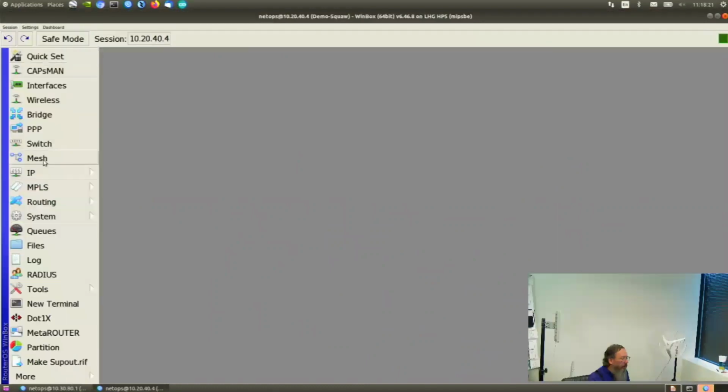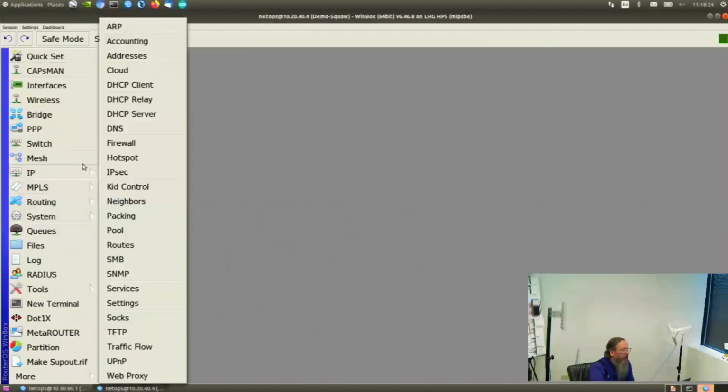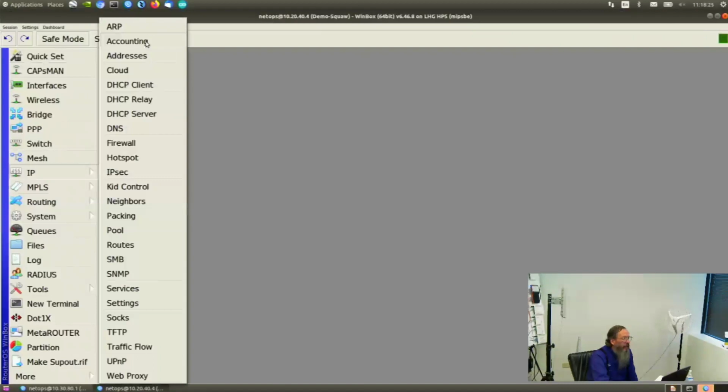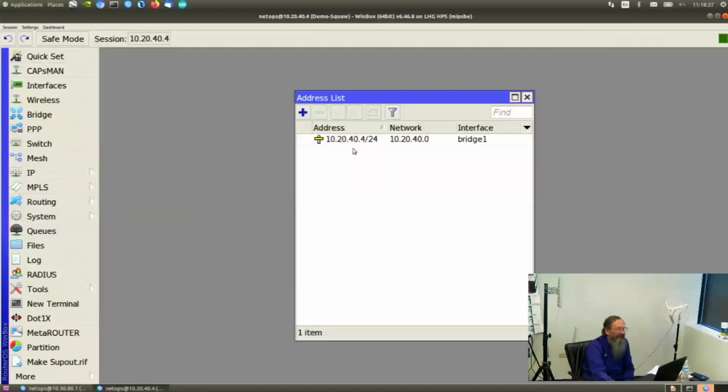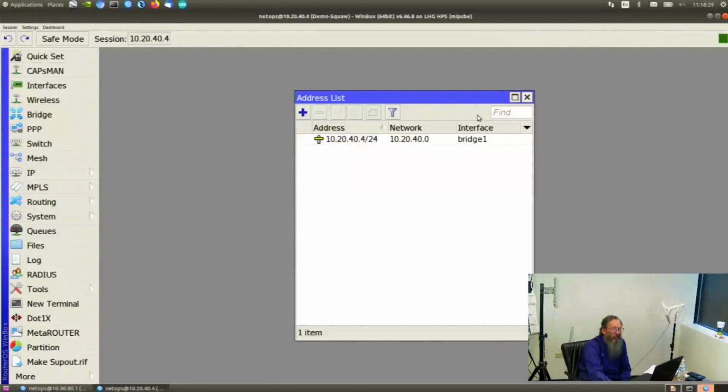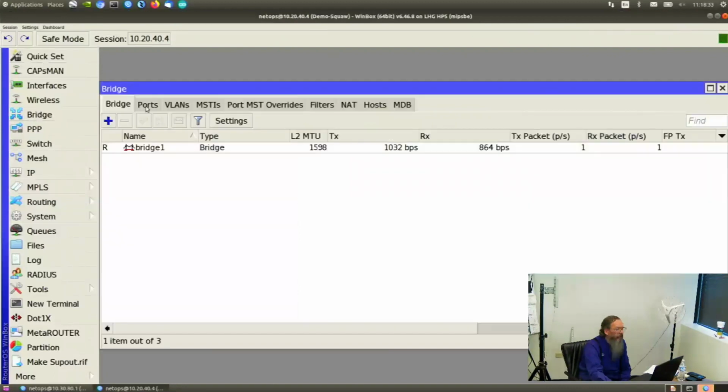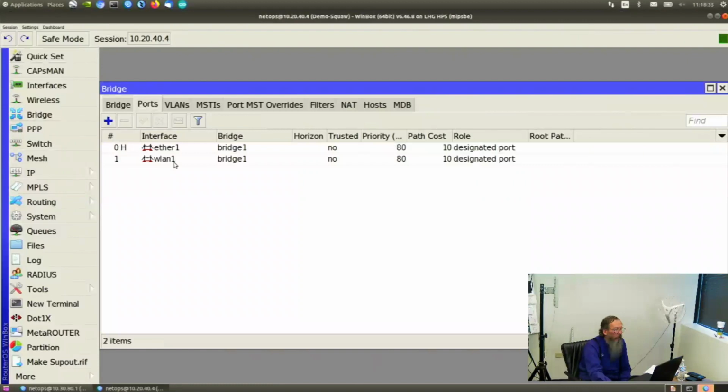So here I am actually now connected to 102042, which is called demo to SQA, which is this device over here. So, oops, sorry, zoom in, not zoom out. If I go to IP addresses, this device has a single address that is on its bridge. If I actually look at the bridge, it has only two ports. It's the Ether port and the WAN port. So everything here that comes in is going to go out.